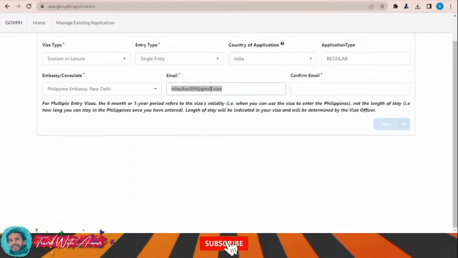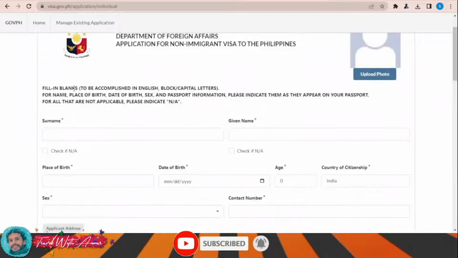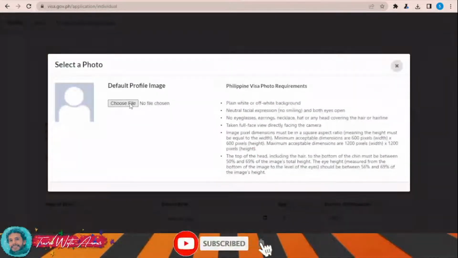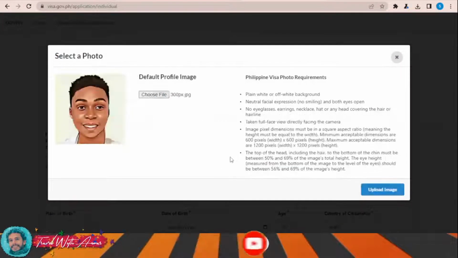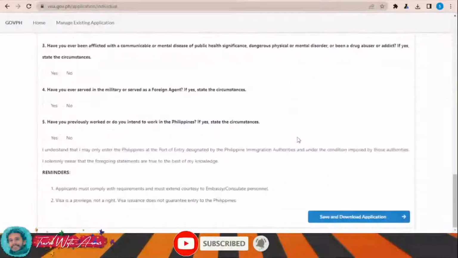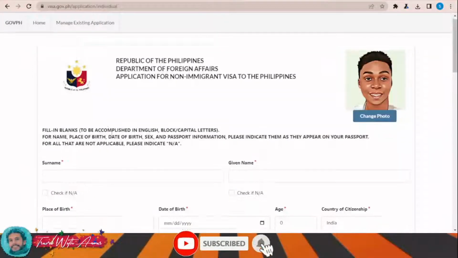confirm email, and then click next, and then here upload a photo of yourself. You have to remember that this is the portal for filling the visa application form. So here we are just filling the application form electronically, and after filling it you will have to save and download the visa application form. So let's check it together.